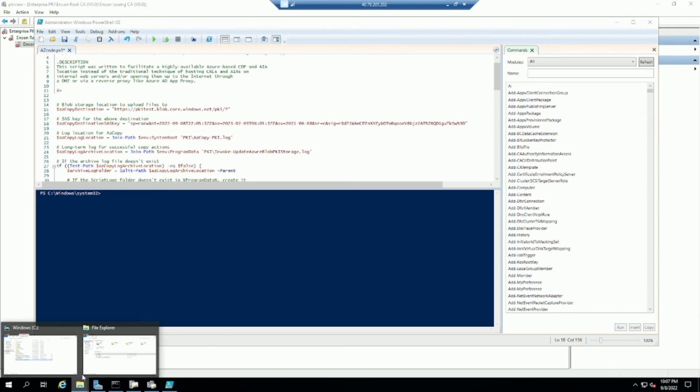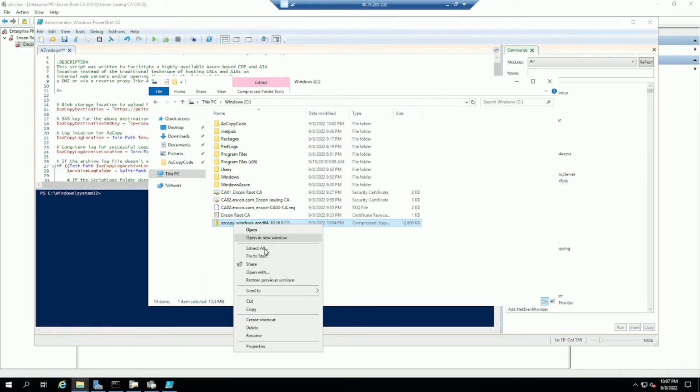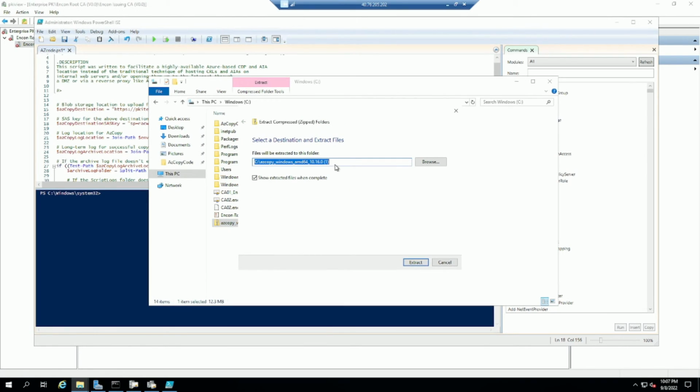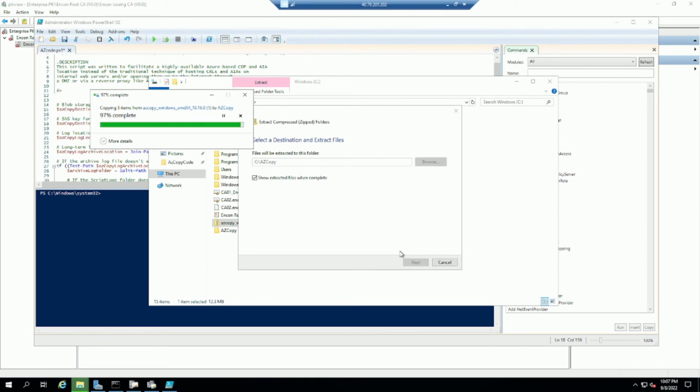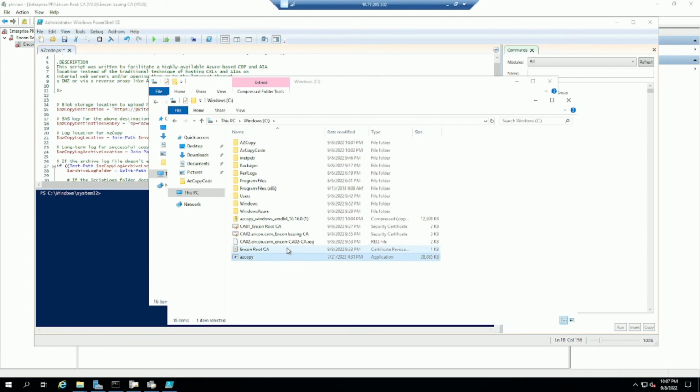Okay, so let's check if our AzCopy download is done. We'll extract this into C:\AzCopy, extract, and there we have it. This is the file that we want. I will copy it from here and paste it here, or you can directly paste it over here, that's also fine.